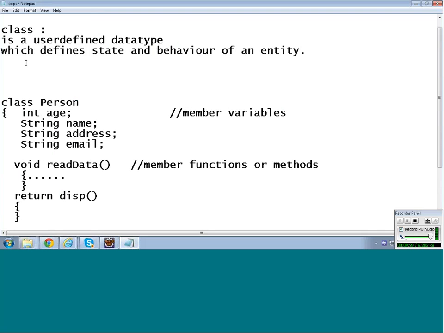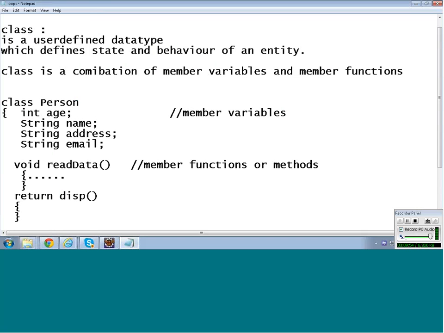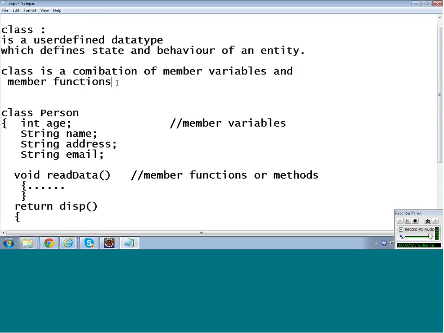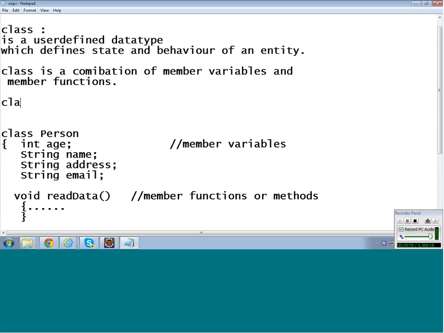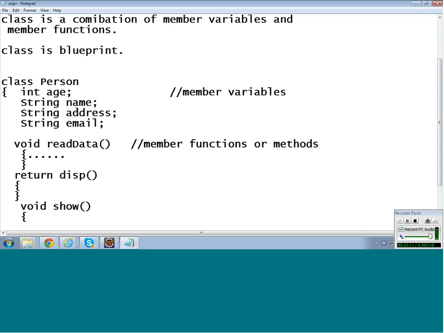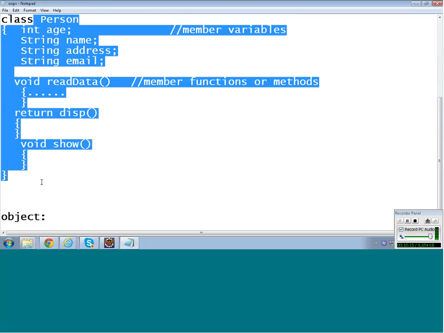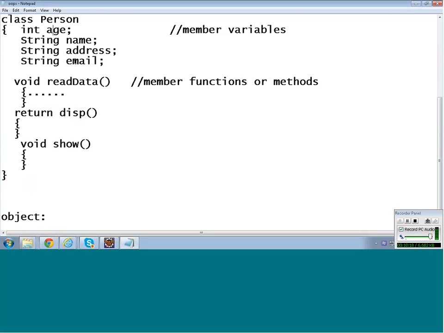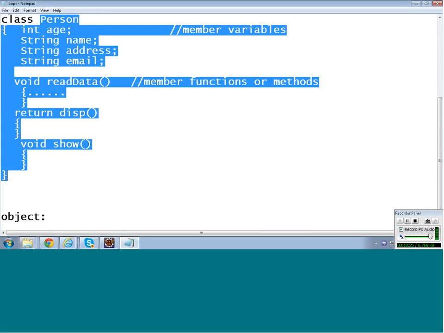So we can also say that a class is a combination of member variables and member functions. Sometimes we call a class a blueprint. It is a blueprint because we can define only the things, but we cannot access them directly. The class is declared here, but we cannot directly access age, name, and address, because there is a standard procedure. This is only like a physical template, and there is no memory allocated for it. This is only a declaration part.